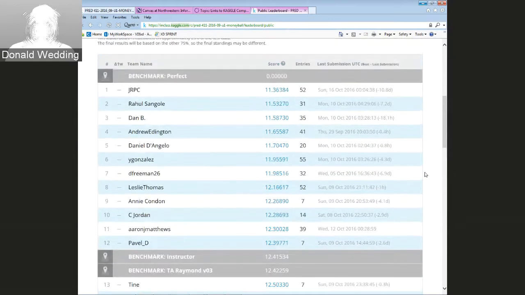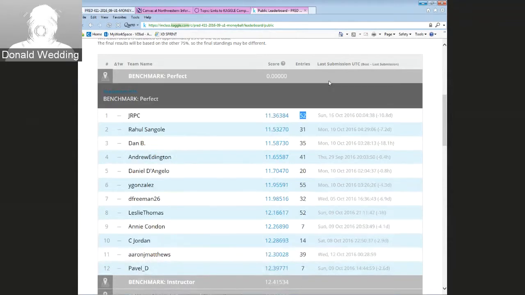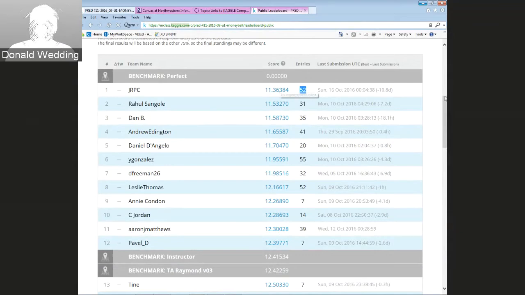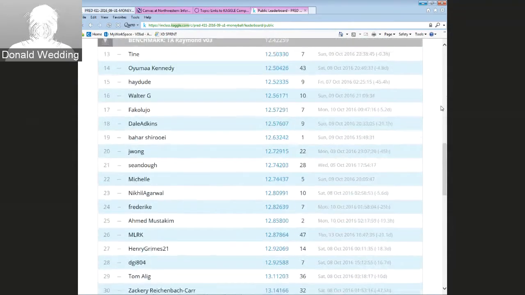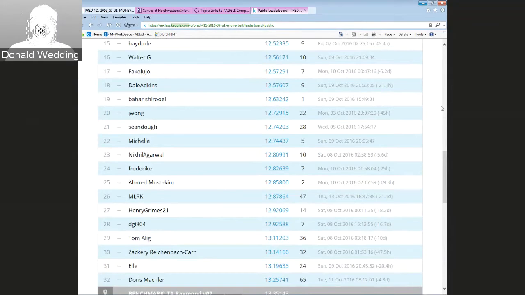So you can see that this guy here, JRPC, on 5% of the data, he's got an 11.36, and he's just beating the heck out of everybody, right? But you'll notice he's got 52 entries. And his model was really, really complicated because he kept making all sorts of strange things in his model because he kept wanting to shave off errors for this thing.